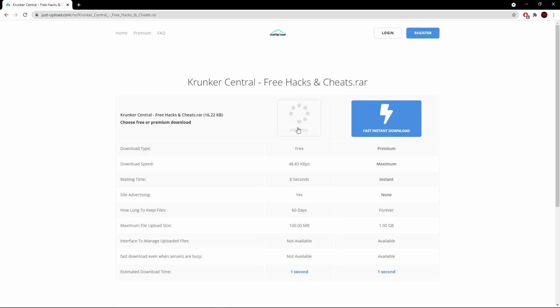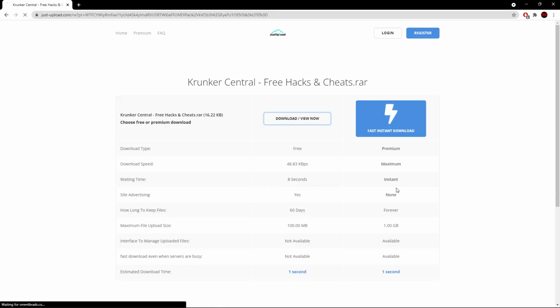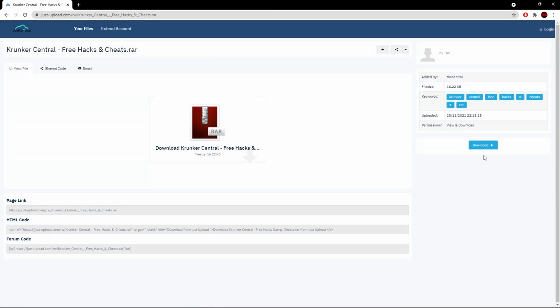As you guys can see, I just have to wait 8 seconds. It will go by very quickly. Let's just give it a moment here. Then all you have to do is click download/view now. Don't worry if an ad pops up. This is going to take you to a page that looks like this. Go ahead and hit this download button over here. As you can see, it's for Krunker Central free hacks and cheats. Hit this download button and it will go ahead and download the file. Simple as that. So don't be alarmed if you come to a website that looks like this. Just follow this download process.